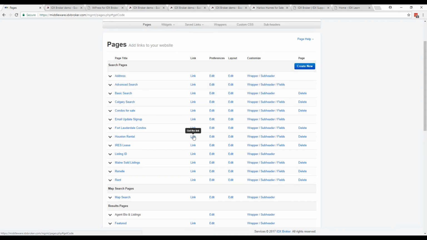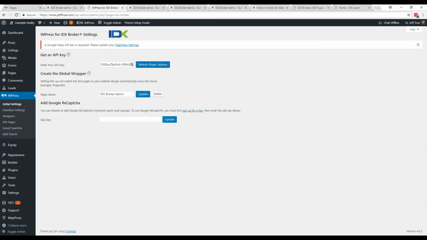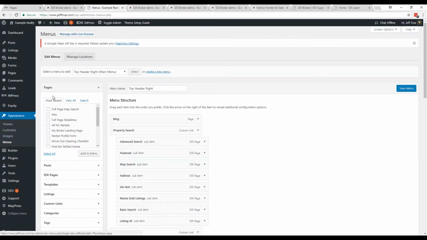So like here's one for Houston rental. Oops, probably not a good idea. So you can see right here, the main one is going to be search IDX and then search, then Houston rental. That is a specific URL. If we go into the WordPress dashboard, to our appearance, our menus, is probably the easiest way to see this. You can also go to pages up there and see that.